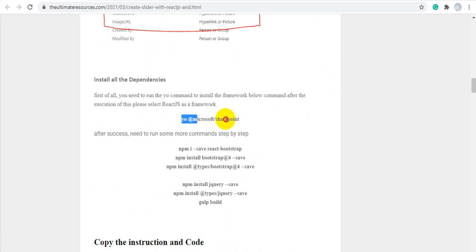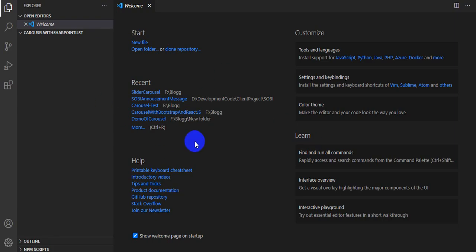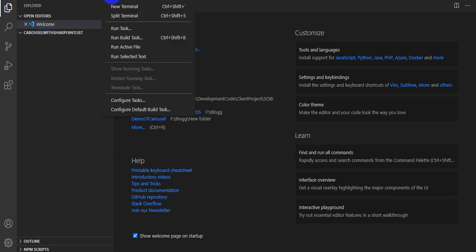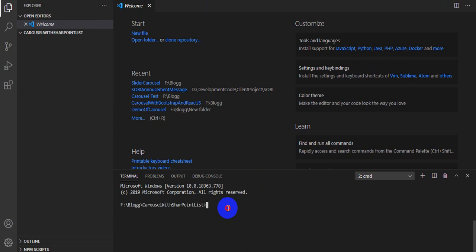First of all, we need to execute some commands. I copy this command, go to my Visual Studio Code, where I already created a folder where I want to implement those things. Go to the terminal, paste this line and press enter. It will take some time.